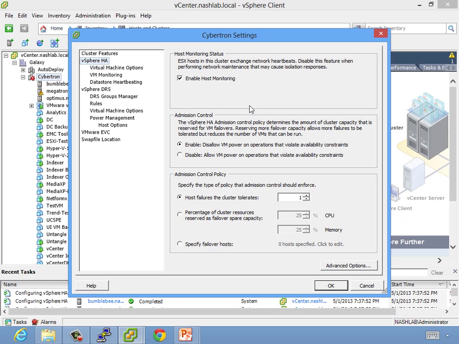But if for some reason you need to temporarily enable all resources for use, you can disable this, and it's going to disable the stuff at the bottom. We're going to enable it. Down at the bottom, we've got a few things.